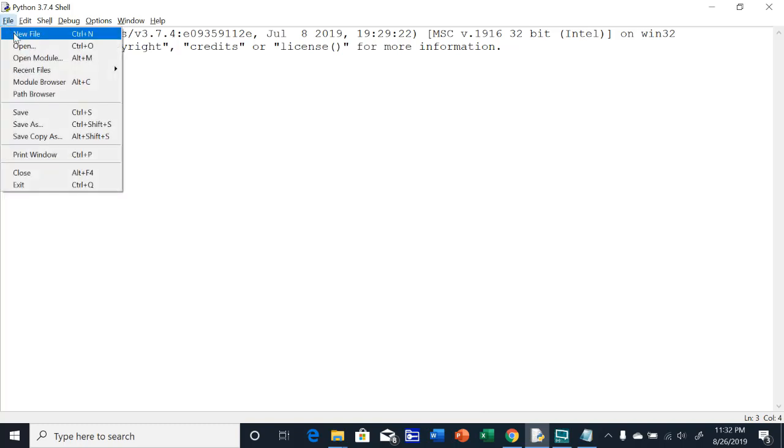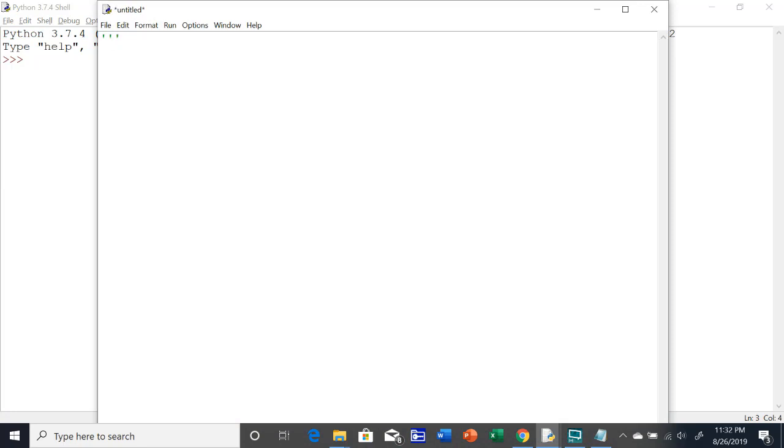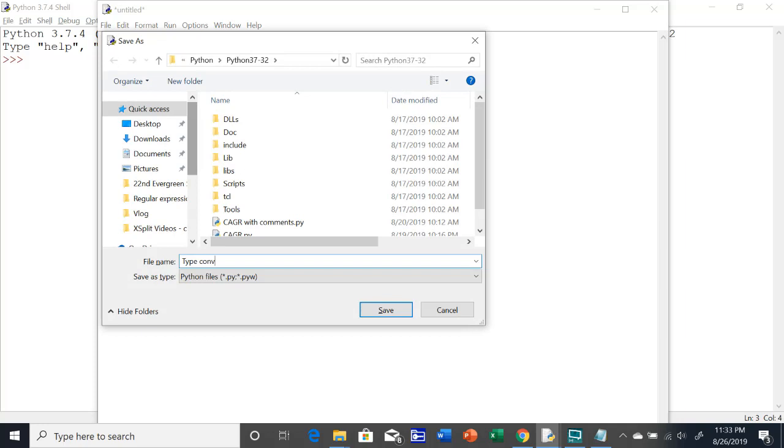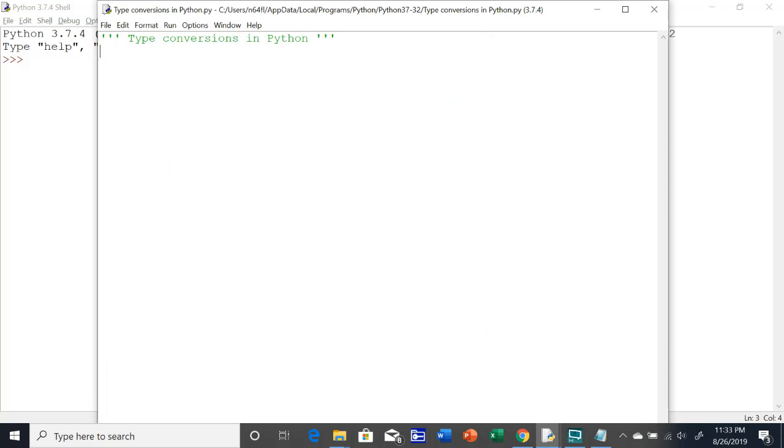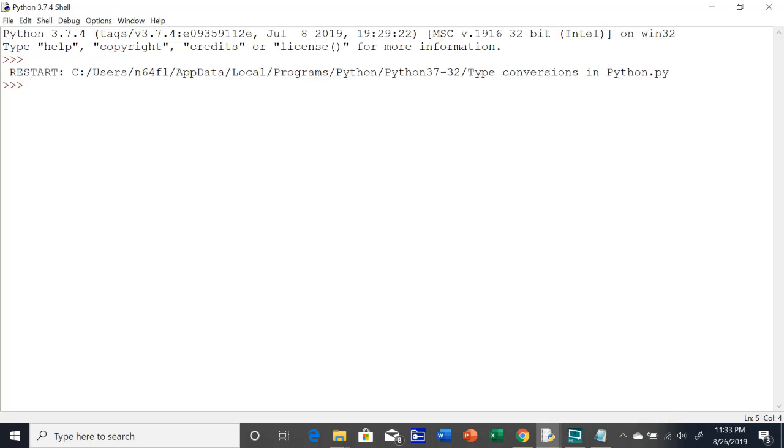Okay, so first, let's open up a new file and start with a really basic conversion. Let's save this as type conversions, Python. Now let's convert to an integer from a string. We'll use the int function, and we'll put a string in here, like the number 6, for example. And that completed successfully.